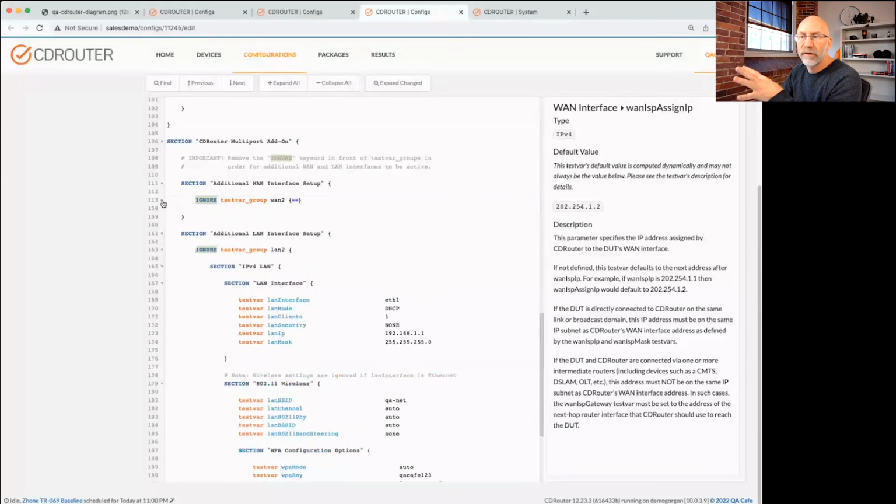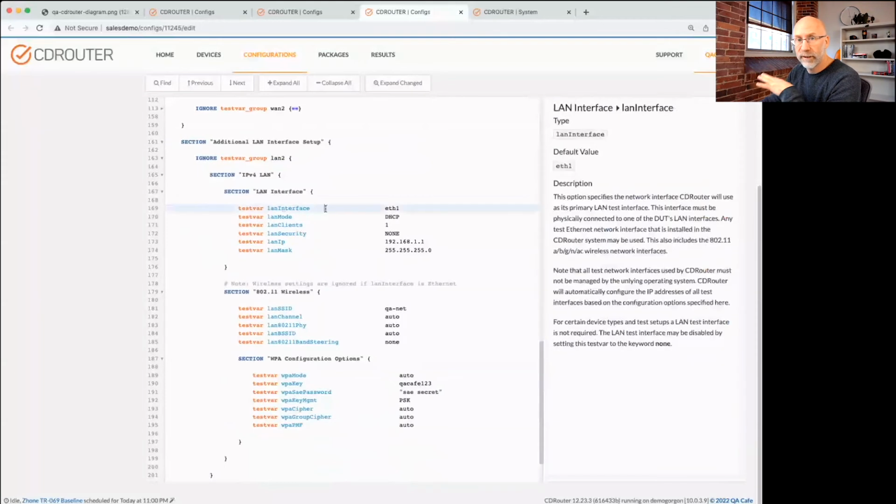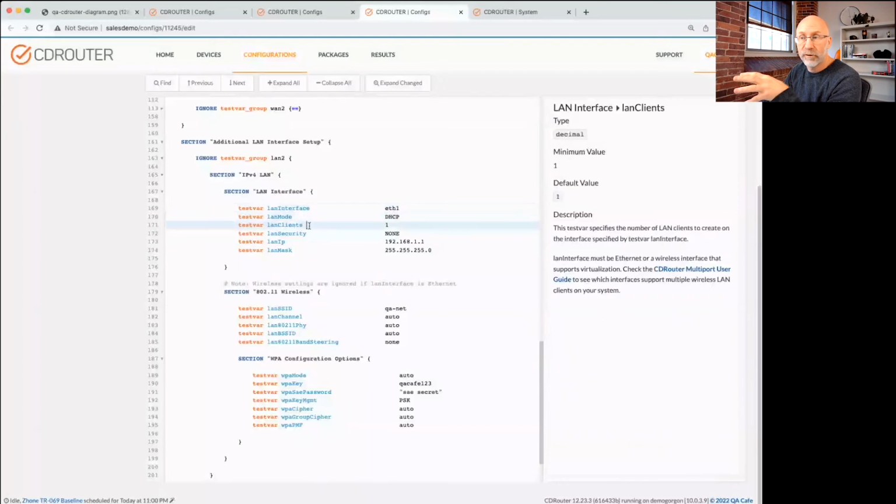In the additional LAN interface setup, we have the same thing. You can see we have LAN 2 here. That has all of the same LAN settings. We can configure a separate physical LAN interface. So if you wanted to have multiple physical interfaces connected to the LAN side of your device, you can do that. You can define additional LAN clients. Each one of these interfaces can have some number of virtual clients if you'd like.